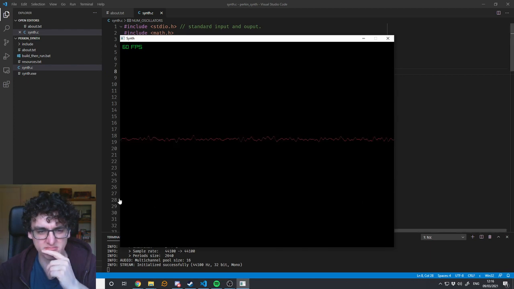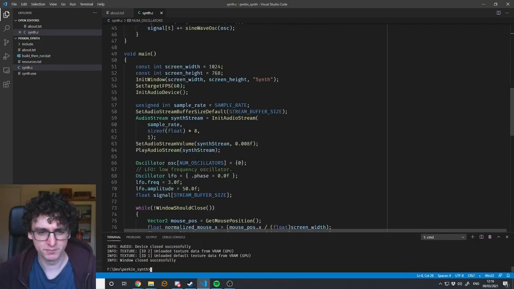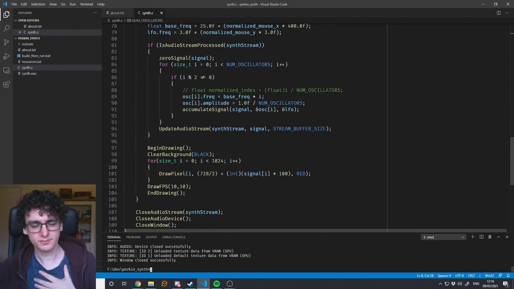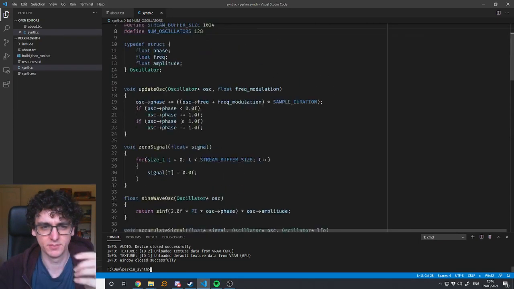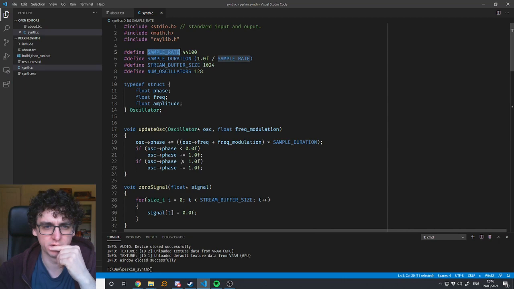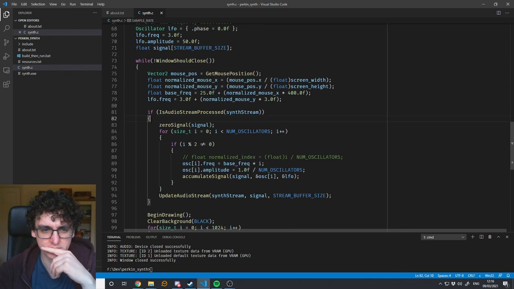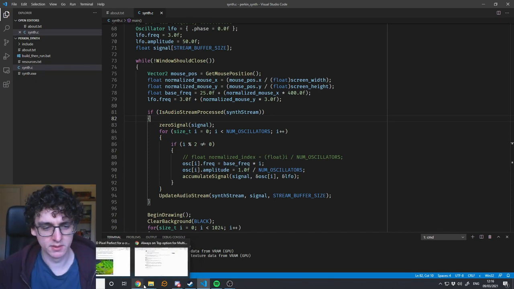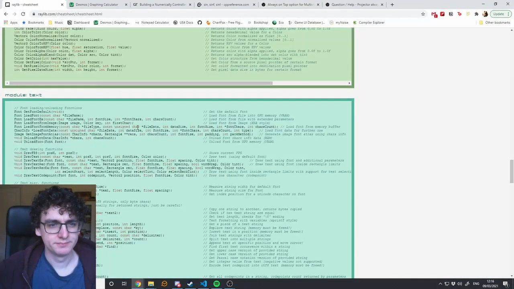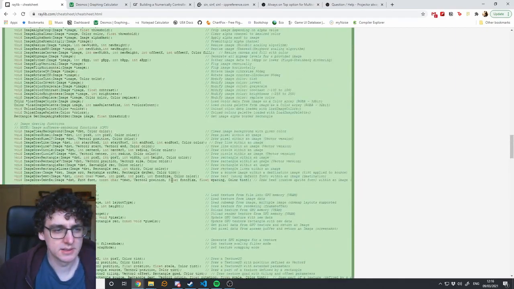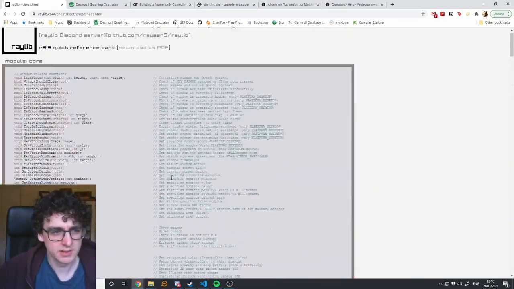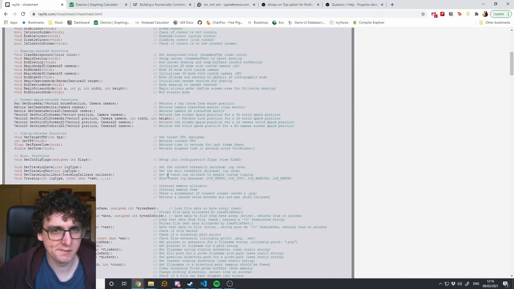Actually, it sounds alright. But we know our sample rate, 44,100. So we should know exactly how much time we need to process a block of audio. So, let's have a look. I think there should be a timing function somewhere.